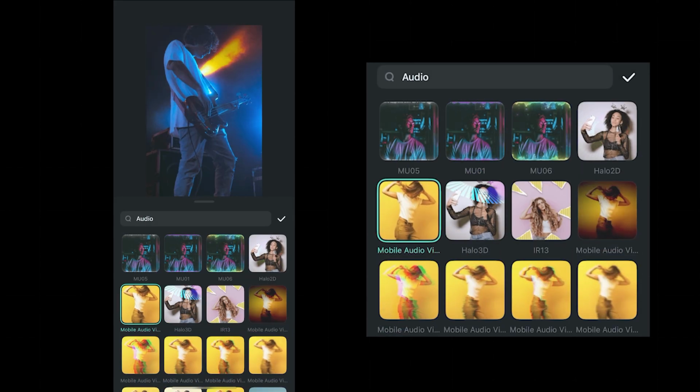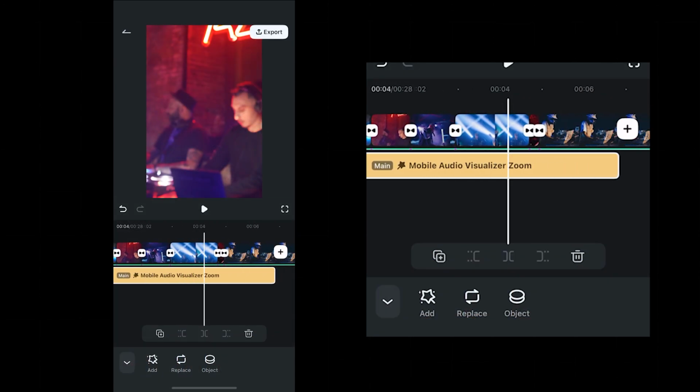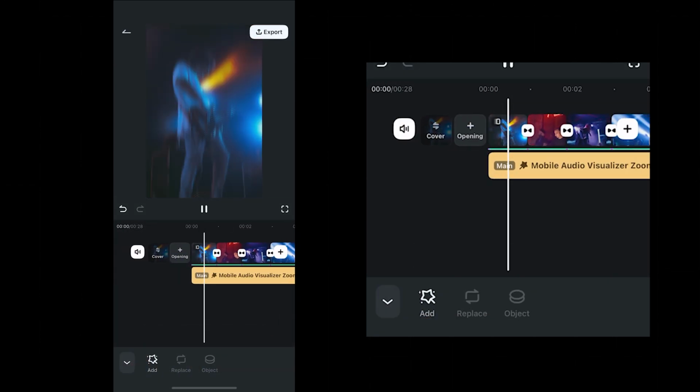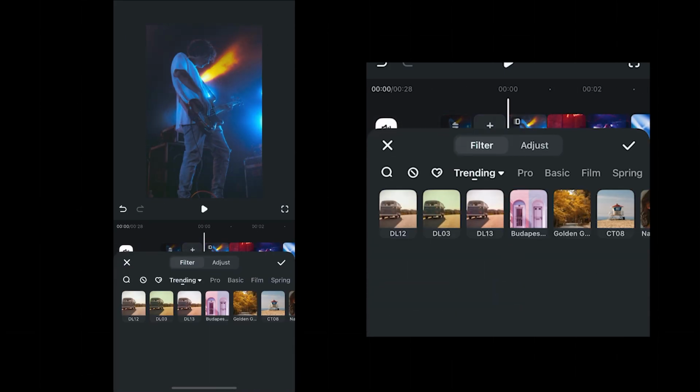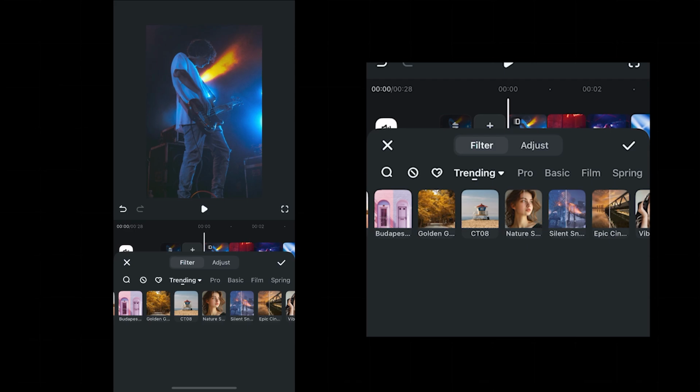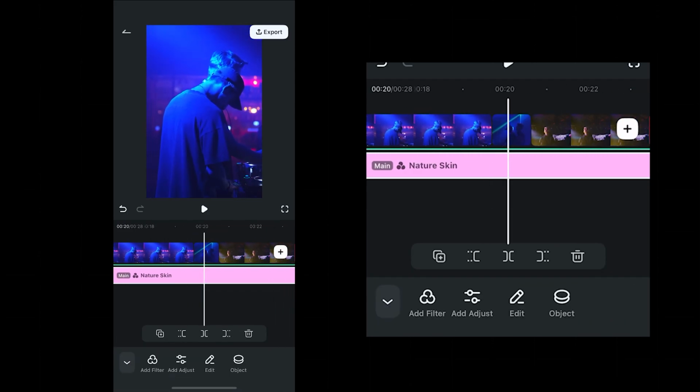Now it's time for effects. I recommend using audio visualizers. They add an energetic pulse to your video on every beat. Stretch the visualizer across the entire timeline so it covers all your clips. And for the final touch, color grading, using the color tools to enhance the overall mood and make everything pop. This will give your video that professional, polished look.